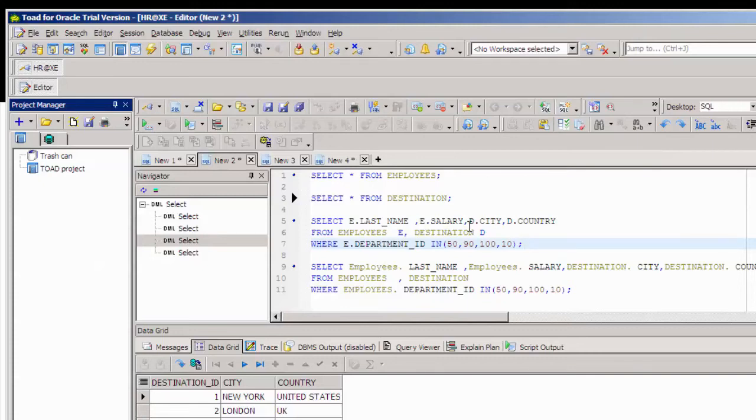And then I've got the D. D is the destination table. So we've got D.city, the city column, that belongs to the destination table. And then we've got the country column that belongs to the destination table. So I've used alias E and alias D to identify the table names.